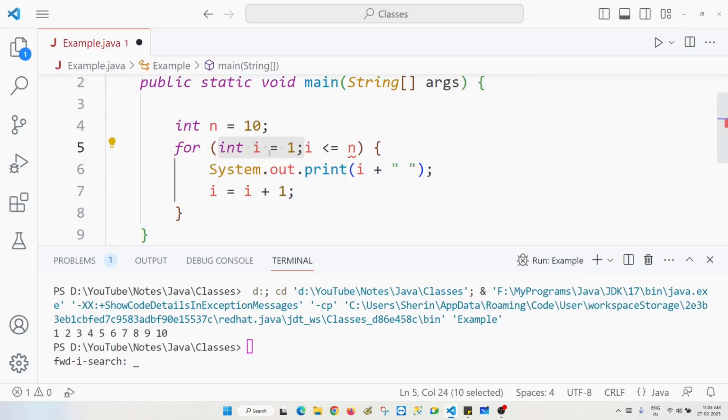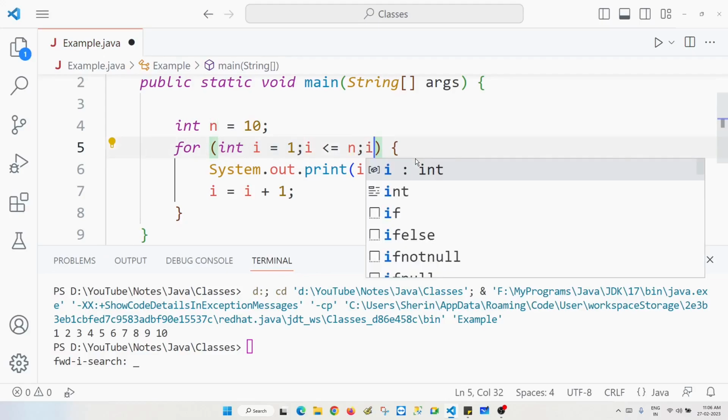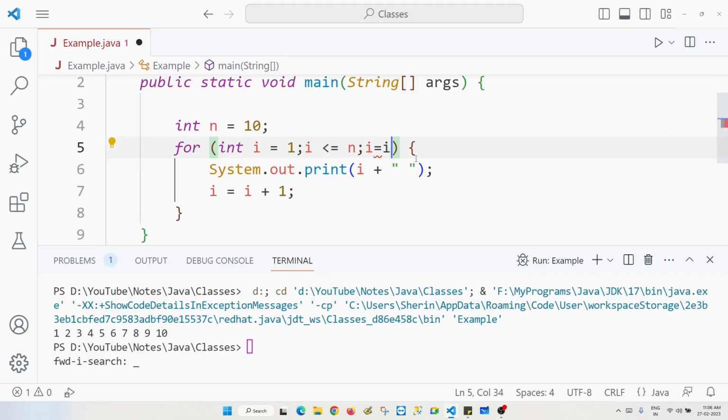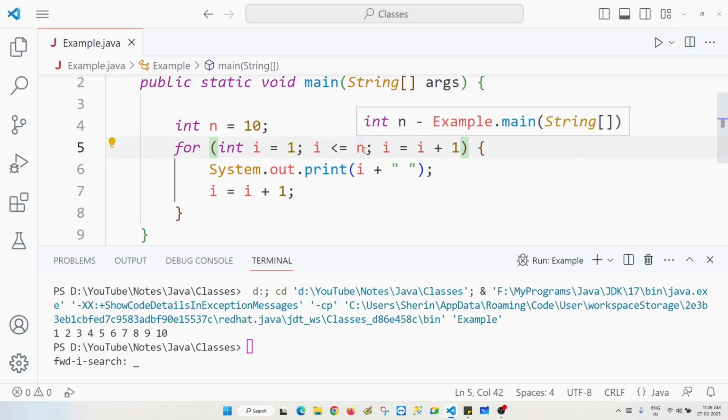So I can write int I equal to 1 over here, or here itself I can say int I semicolon, then I equal to 1. Then as an updation statement, I equal to I plus 1 over here. So now see this one. I need to print up to 10. First value is 1. So this is checking 1 is less than or equal to 10, and this will print.